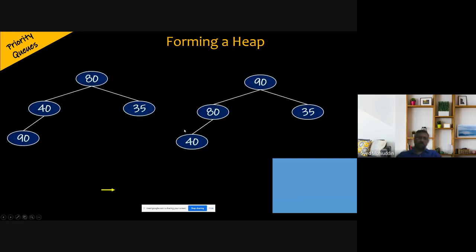Now we will insert another node, 90. Node 90 will be inserted as the left child of node 40, because at this level all the nodes are full, and it should be a complete binary tree. Now, with node 90 as the left child of node 40, the structural property is satisfied, but the relational property is not, because node 40 is smaller than node 90. So node 40 comes to the place of 90, and 90 comes to the place of node 40.